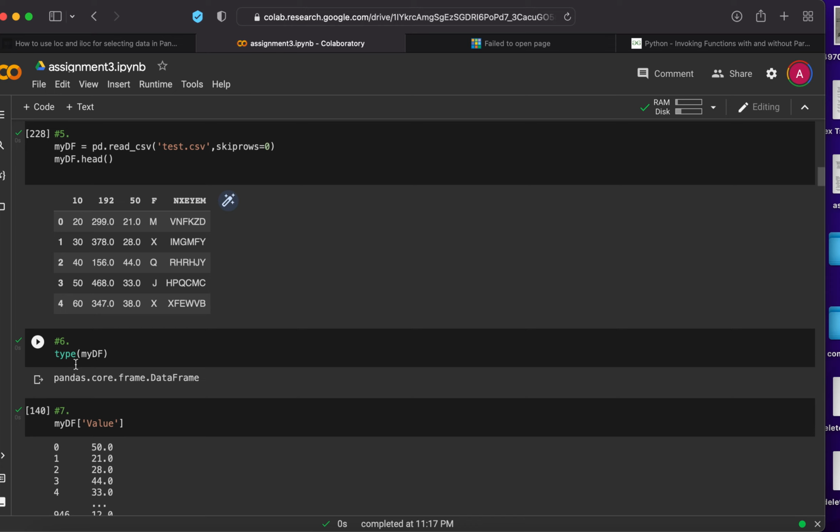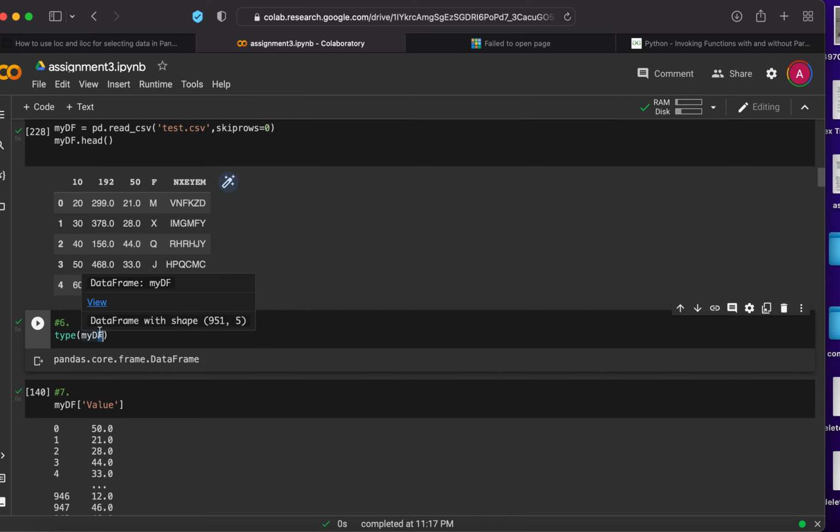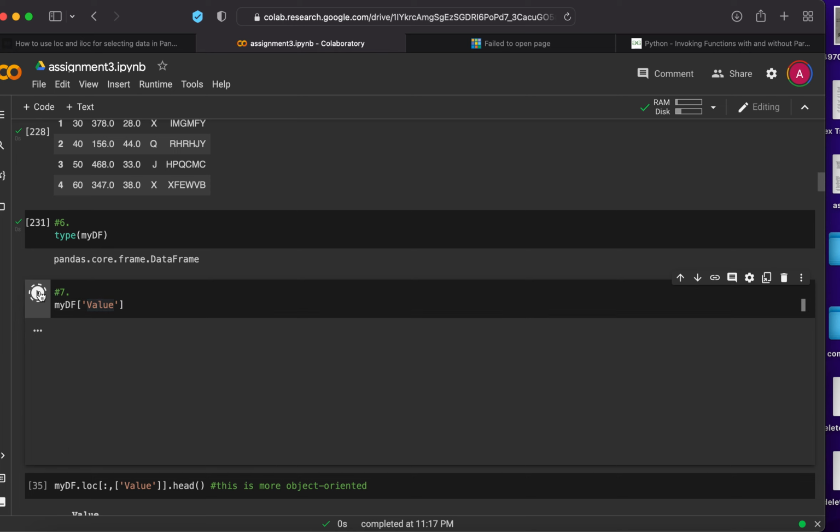Alright, and then for question 6, we're going to show the data frame and show the type of my df, the CSV file. So we're going to type and then brackets. The type is pandas core frame DataFrame. It's a data frame.